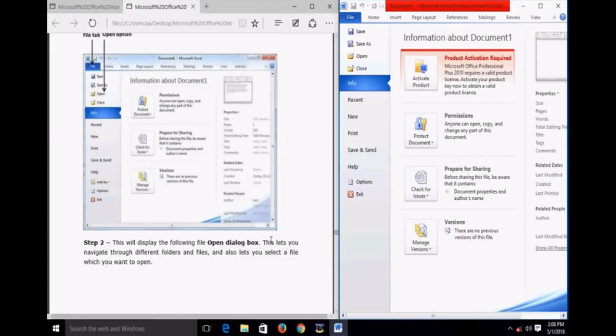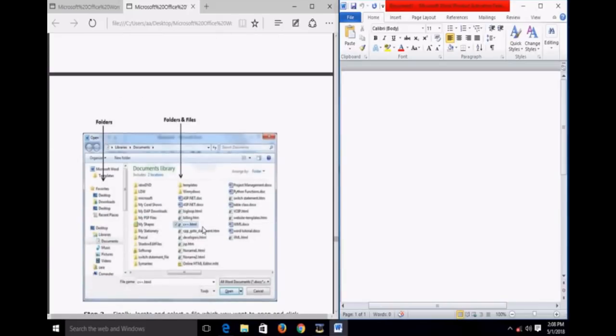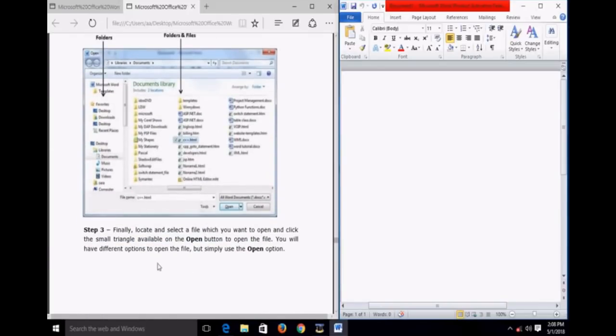Step 2 will be the Open dialog box. This dialog box lets you navigate through different folders or files. You can navigate all these things and select the file which you want to open. These are the folders. Step 3, finally select the file you want to open and click the small triangle available on the Open button, and for the file you want, you have different options to open; simply use this Open option.